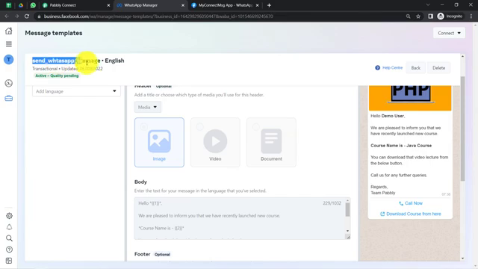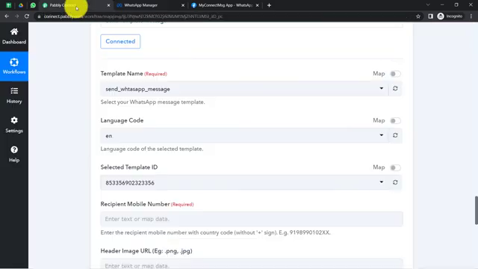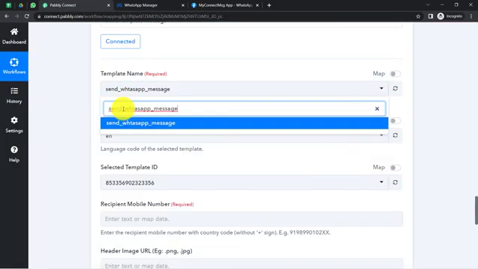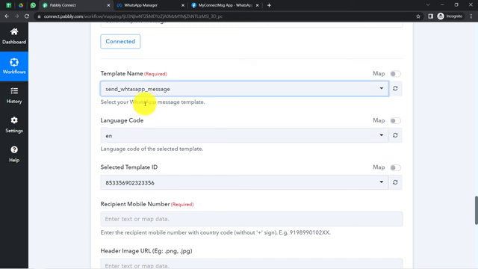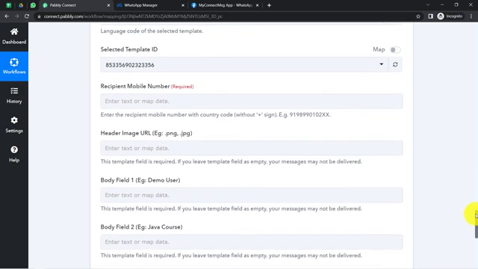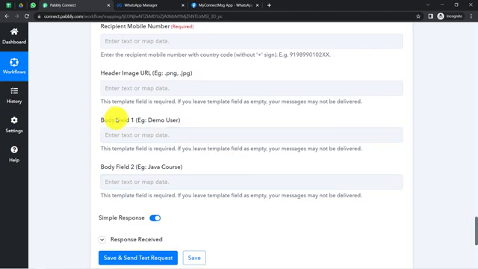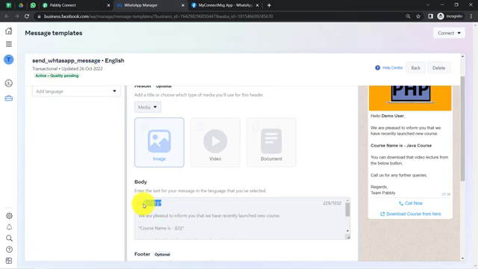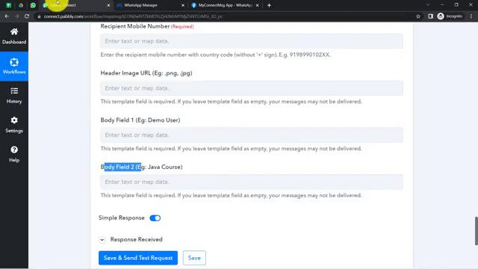Let me copy the name of this message template, go back here, and select the same. I'll paste it, and this is the message template. As soon as I select the template name here, the below fields will change automatically. You can see I have two variables, so it is showing body field 1 and body field 2 only. Here is variable 1, here is variable 2, and these are the respective variables.